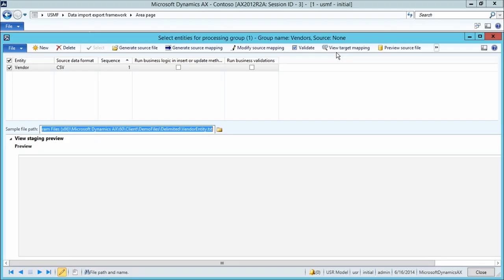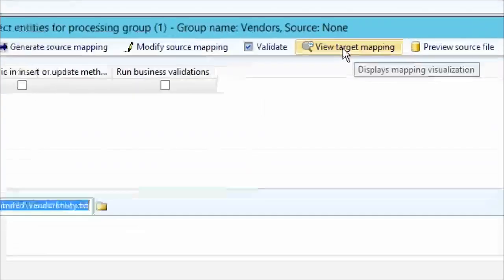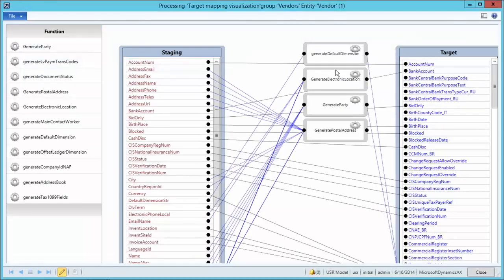After you've done the source mapping, you can look at the target mapping. You can see the target mapping by clicking on the View Target Mapping button. That's a busy UI. The View Target Mapping button helps you map between the staging and the target tables. Here you not only have the ability to map a field from staging to the target, you can also use functions to transform the data from staging into target.